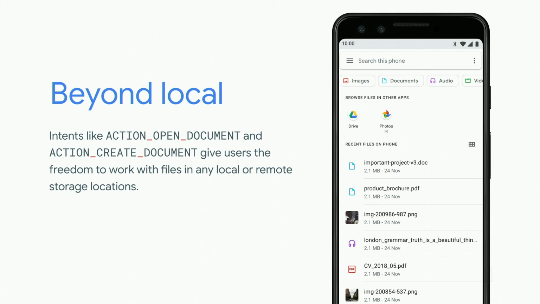You can call them using ACTION_OPEN_DOCUMENT or ACTION_CREATE_DOCUMENT. And these have two benefits for you as developers. One is it's a whole lot less code for you to build and maintain. Instead of building your own file picking experience that the user has to learn when they come into your application, they're now presented with a single uniform experience across all apps when they want to pick content to work with.